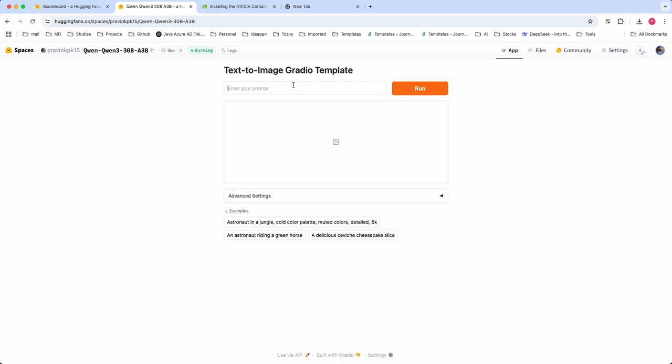Let's try a cat with a detective look. Let's run it, and we'll see how it generates the image. I didn't do much actually. I just went to this model and used it. There is a button called use this model, and I tried choosing the Hugging Face deployment.